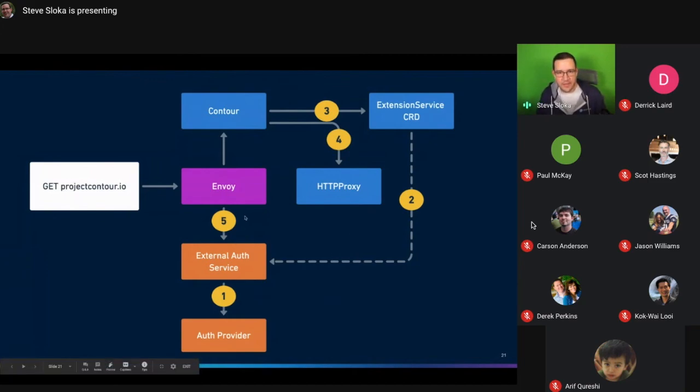So the first thing we're going to do is deploy this external service. This is the actual service that will understand, hey, based on this request, should we authorize this person or not? Next, we'll deploy this new CRD. This is called an extension service CRD. And this exists to help us describe what this service looks like. It also gives us a place to put status information, because it's difficult to add that to this service here. So Contour now watches for these external service CRDs, right? And again, the CRD helps describe how this auth service should work.